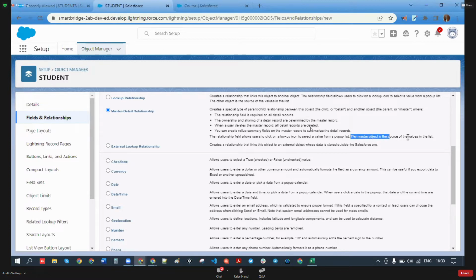The master object is the source of the value. So don't worry if you are not understanding this theoretical part. I will be clearly showing you hands-on what I'm doing here, right? So now I have chosen the master detail relationship.